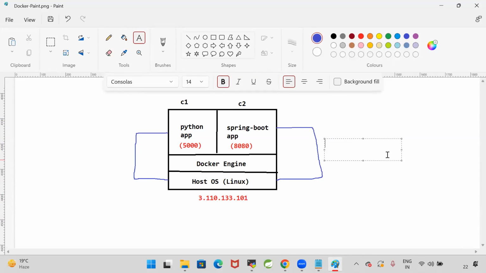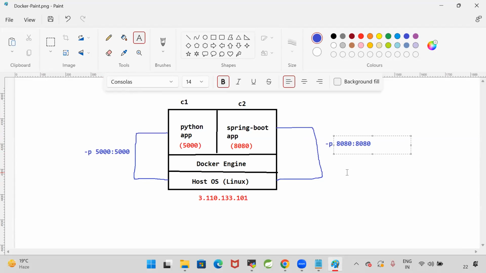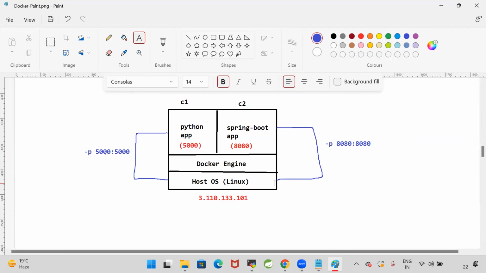How have I done that mapping? Here I have given -p 8080:8080. Here I have given -p 5000:5000. So here, the Python application port is 5000. The Spring Boot application port is 8080. The Python container port I map to host port 5000 only. The Spring Boot application container port is 8080, and I map it to host port 8080.